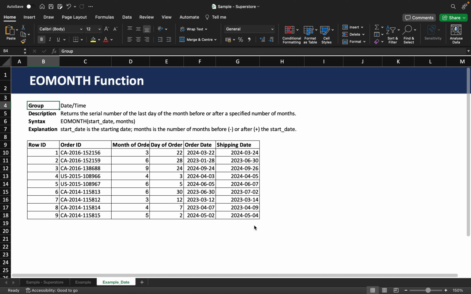Some key points about the function. The function calculates the end of the month, taking into account the actual numbers of days in the month, adjusting for leap years as necessary. If start date is not a valid date, EOMONTH returns the value error. And if the date is outside of Excel's date range, which goes from January 1st, 1900 to December 31st, 9999, the function will return a number error.